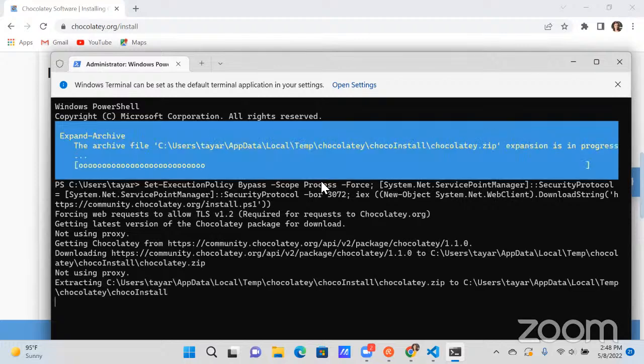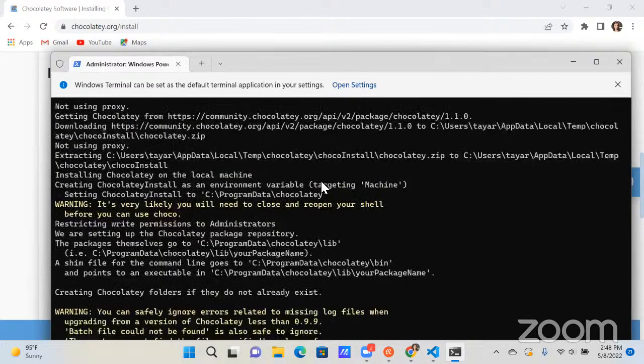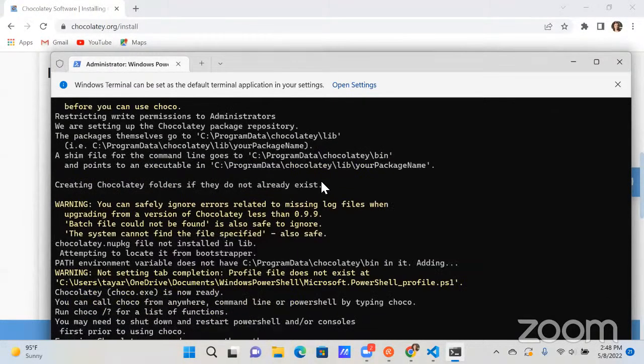Forcing web request to allow TLS 1.2, required for request to chocolatey.org. Getting latest version of the Chocolatey package for download. Not using proxy.